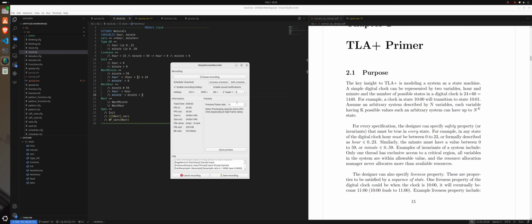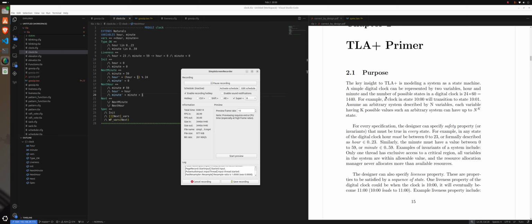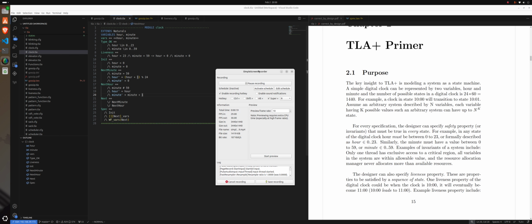Hi, welcome back. In this episode, we will go through a more concrete example of TLA+. The key insight of TLA+ is modeling a system as a state machine. In this example, we will model a simple digital clock. Assume a clock with an hour and minutes. The possible value of the hour will be between 0 and 23, and the possible value of the minute will be from 0 to 59.